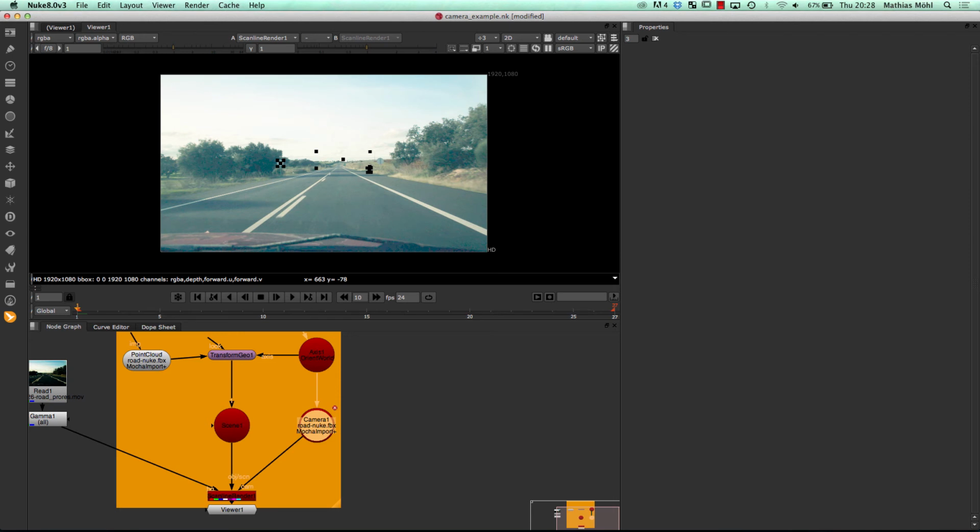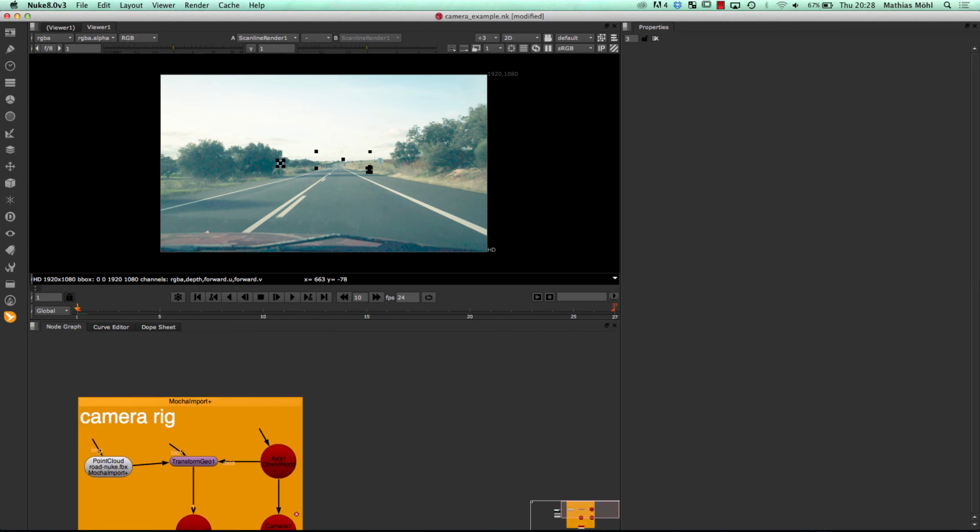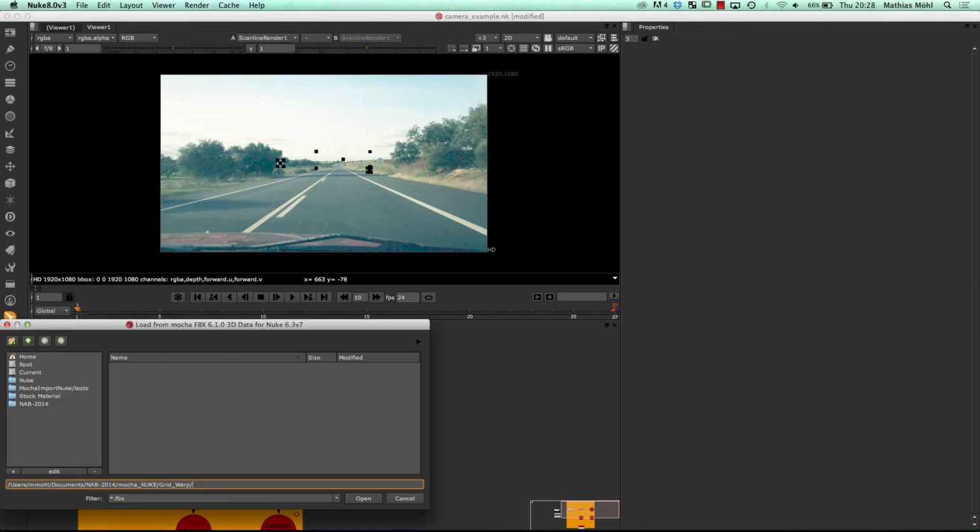But with MochaImport Plus, it's even faster, because what you can do now is to just say, MochaImport Plus, please create me this full camera rig. You just need to choose the FBX file.